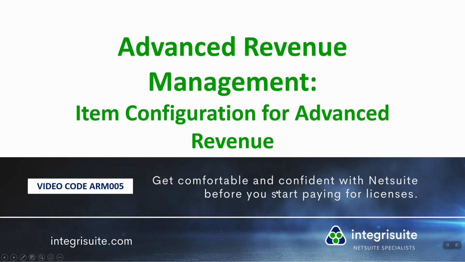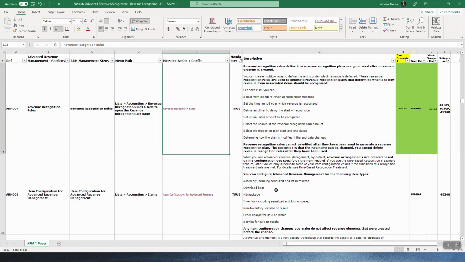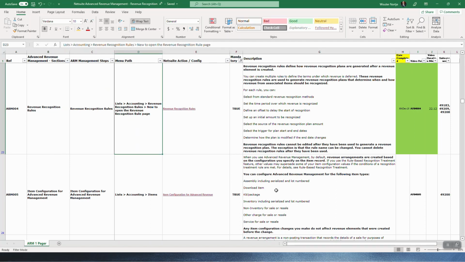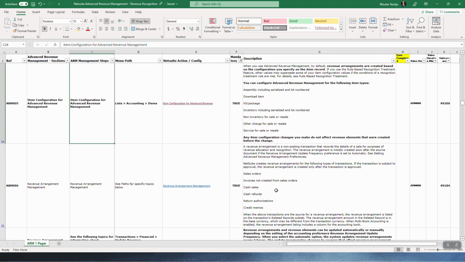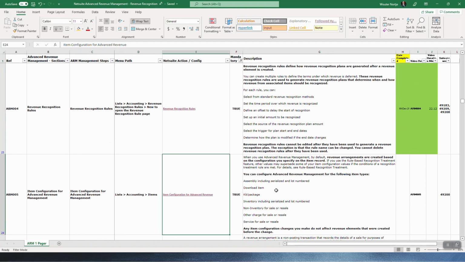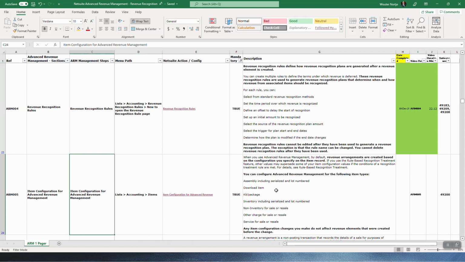Advanced Revenue Management, Item Configuration for Advanced Revenue. All right. So in my last video, I dealt with revenue recognition rules, which is really important. Got it in bold here, and now I am going to deal with the item setup. Now I've got this in bold as well because this is also really important.